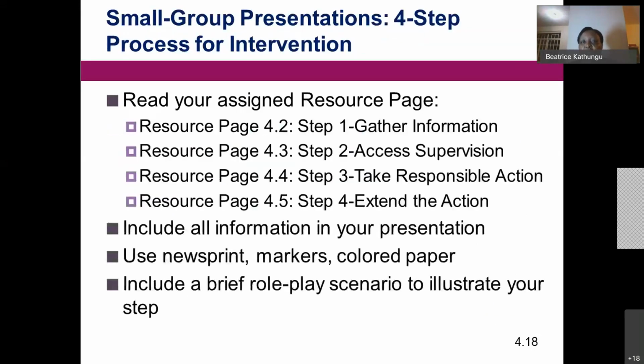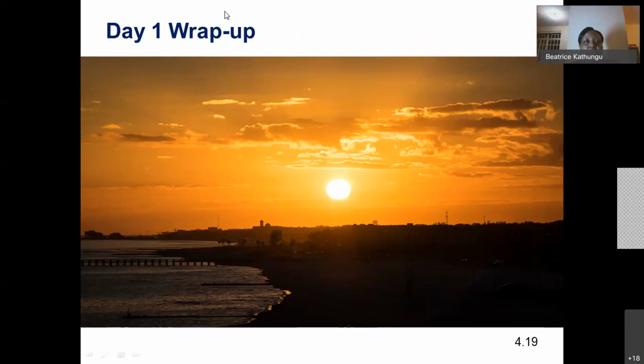What we have here is a big activity that is supposed to be done in groups. This activity requires that each group is assigned a step and reads the resource pages, and then they will make a presentation to the entire class. So we're going to go to that resource page so that we can have a look at what that is about. Allow me to stop sharing this for now, and I will see whether I can share the resource page from your participant manual.